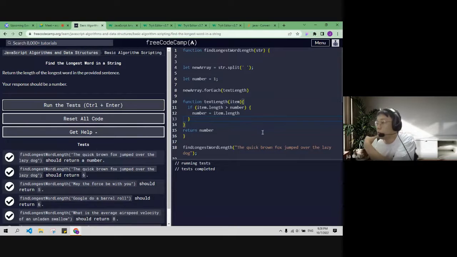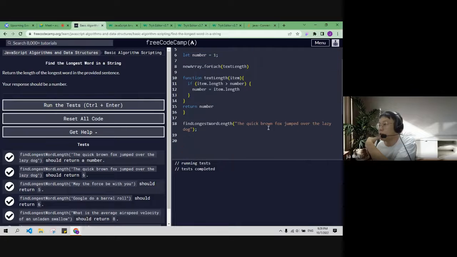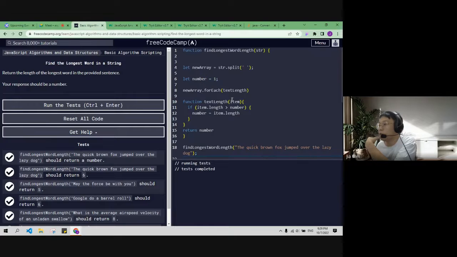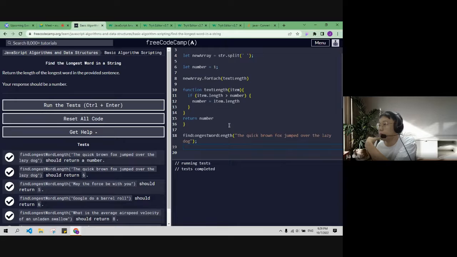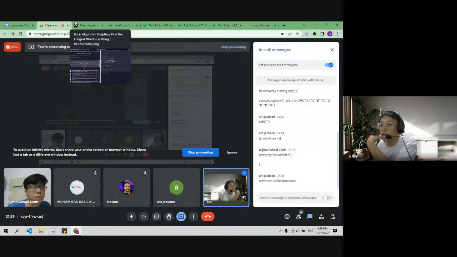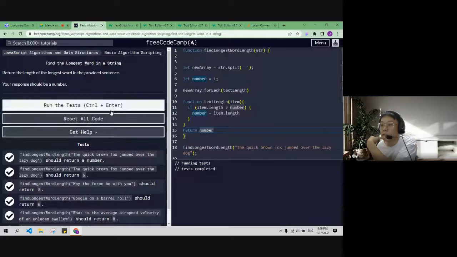Okay. So basically what we did here is find the longest word, right? So we just have to split each of them into an empty array, so empty string. Then we just compare each of the items to the number. Then we just return the number. I think okay.